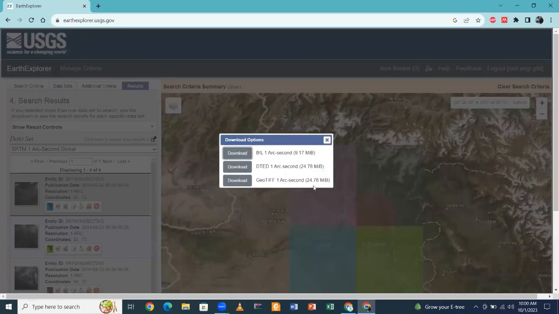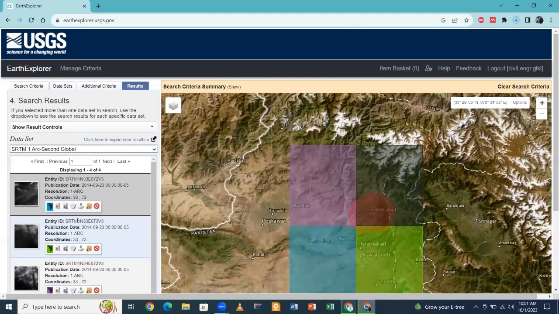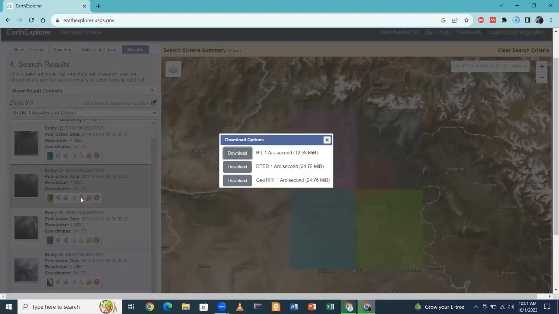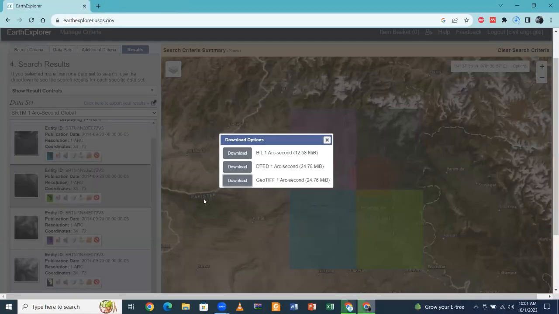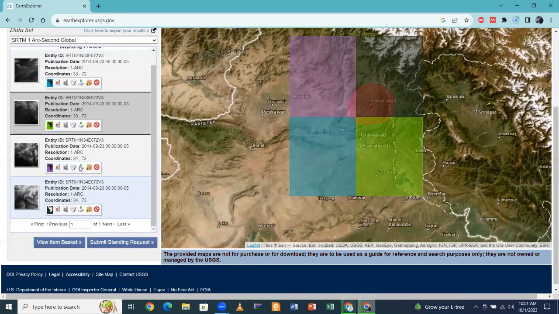And remember that we need the TIFF files. Just click on download. So this is the first one. It started to download here. I can close this. Now I'll move to the second one. Again, I have to click on the GeoTIFF. The second one is getting downloaded, so I can close this. Now I'll move to the third one.